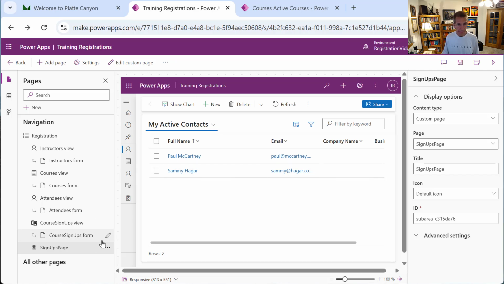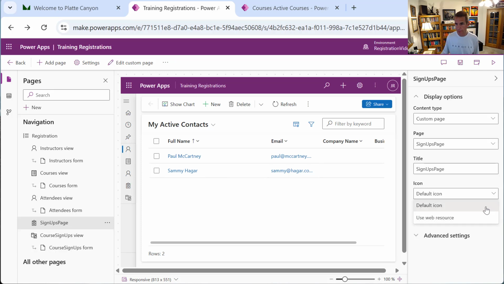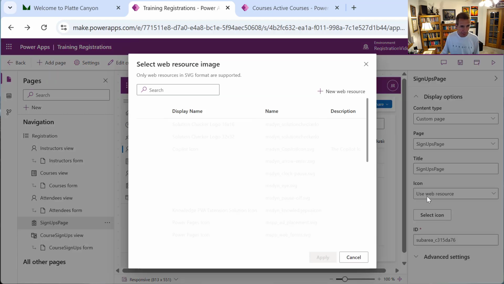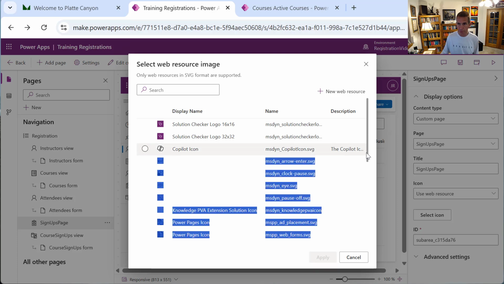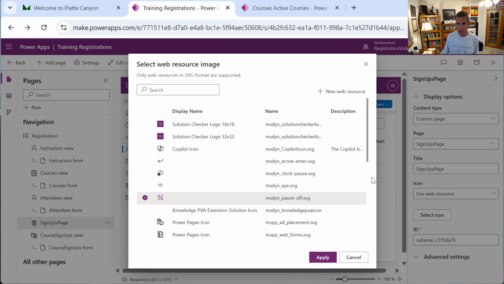Oh, it looked like I needed to republish the, oh no, it's there. I guess it's telling me afterwards. I'm going to move that up. I can change the icon as well. Let's see if I can add the same one, because eventually we'll get rid of the course signups view. I'll show you how to do that in a minute. So I'll give it the same icon.